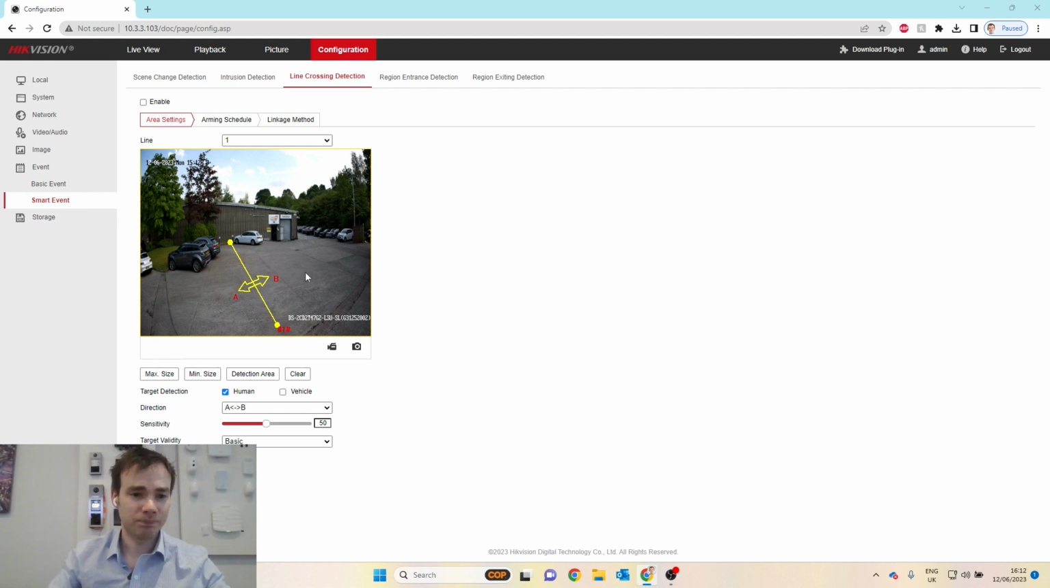Now, for the line crossing, obviously, we're looking for a target to go across the line. Below here, we've got the option for our target detection: human, vehicle, or both. So this camera has what's called AcuSense technology, where it can detect if it's a human or vehicle in the scene. It does this by a method of simple shapes, basically the head, body, arms, and legs of a person that determines that to be a human. Likewise for a vehicle with the wheels and the shape of the vehicle, etc.